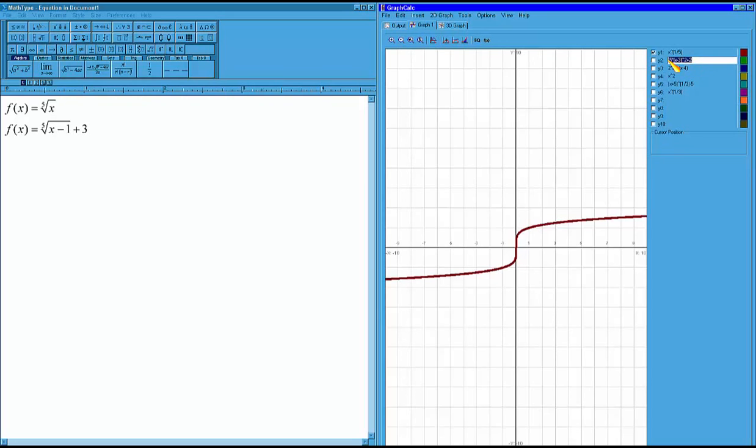And now to do the shifted one, I'll copy and paste that, and then instead of x, I'm going to write in parentheses x minus 1, close parenthesis, and then raise to the 1/5 power, and then +3. All right, and voila, I should get another S shape that's exactly the same shape as the other one, except it is translated somewhere else on the graph.